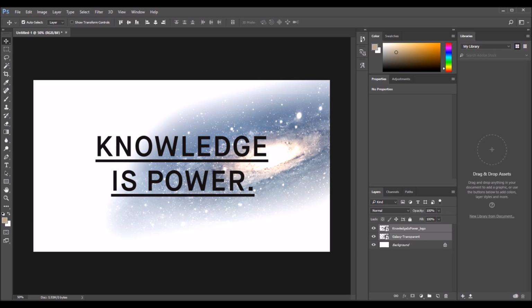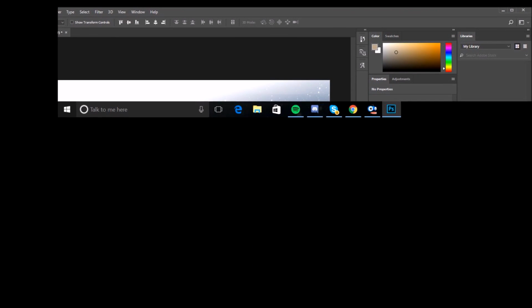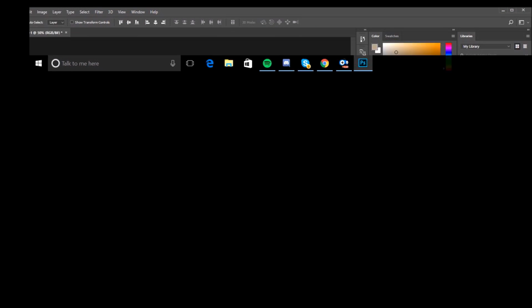Okay, so now we got ourselves a nice galaxy, and right behind our knowledge is power banner. So this is looking to be a really good project as of right now.